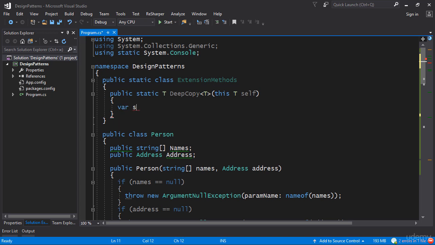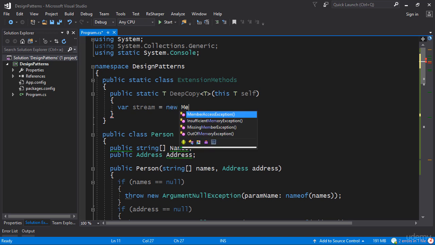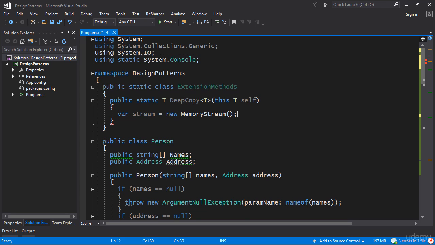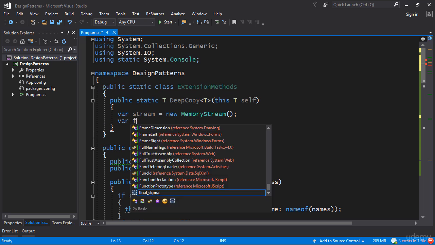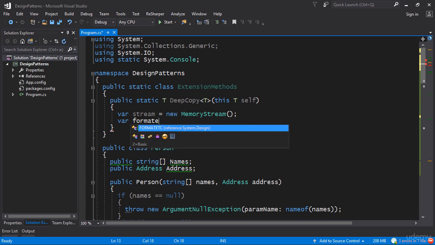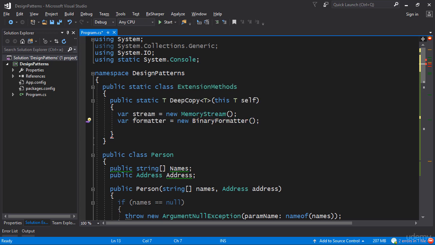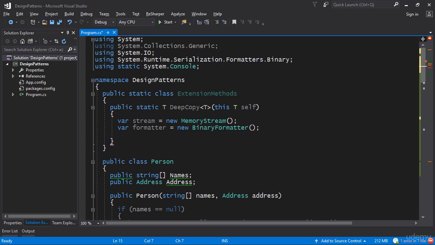So we'll say var stream equals new MemoryStream, because it's going to be stored in memory. We're not going to store the object in serialized form on disk or anything like that. And then we'll use the BinaryFormatter. So var formatter equals new BinaryFormatter. So that's what's going to be doing the serialization. I have to import the appropriate namespace in actual fact. And then here's what we do.